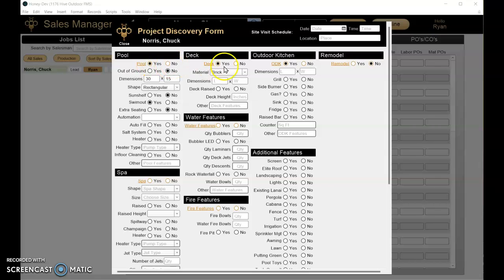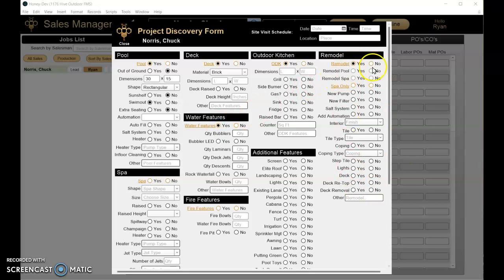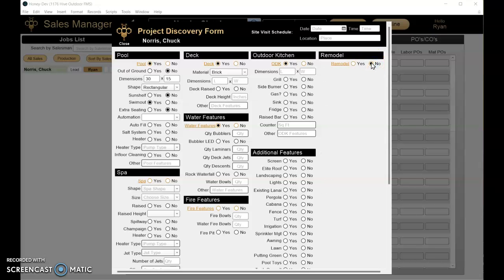You have the option of yes or no on most of the sections, which basically makes them disappear. So if you're not going to be doing an outdoor kitchen, there's no sense in worrying about filling out the pieces and parts for that outdoor kitchen. Same thing with any water features. You're not going to be doing those. And same thing for a remodel. If you have a remodel, you have all these options, but otherwise they just go away.